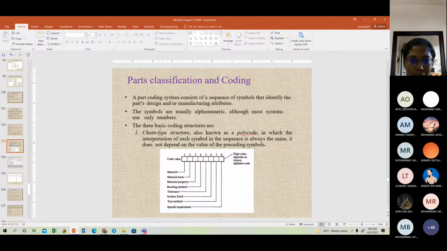So just one example that we share with you. This is an added information actually. They have 3 basic codings, but one of them is the chain type structure called the polycode. So what they will tell you is, how do you code when you bring your product and give it to the lab technician? There will be a code. The lab technician will read the code. How will the code look?